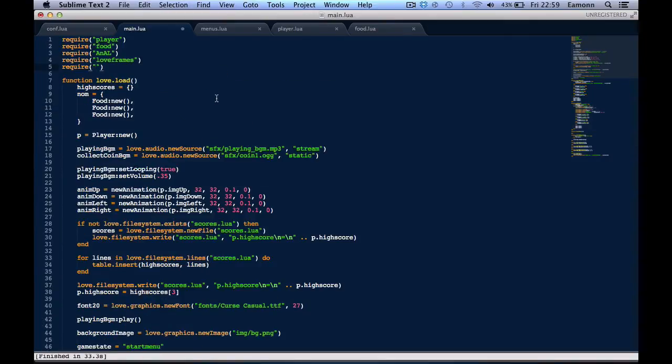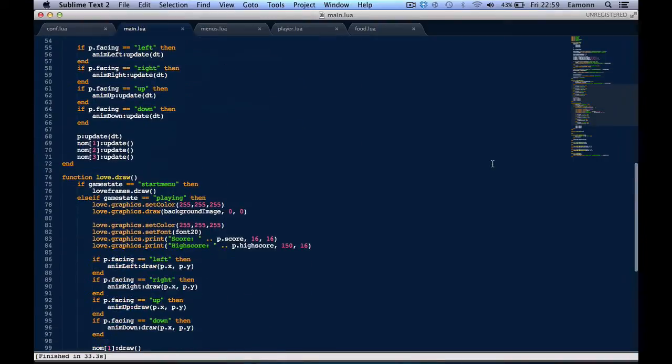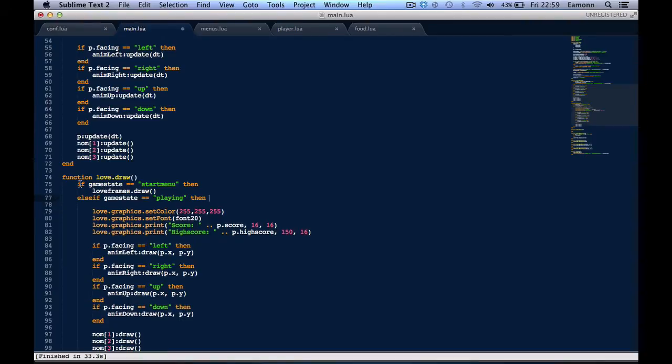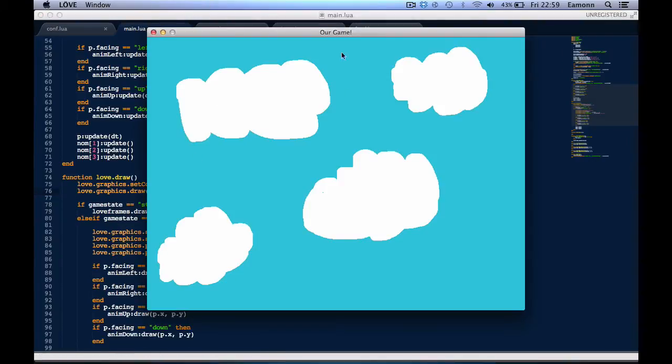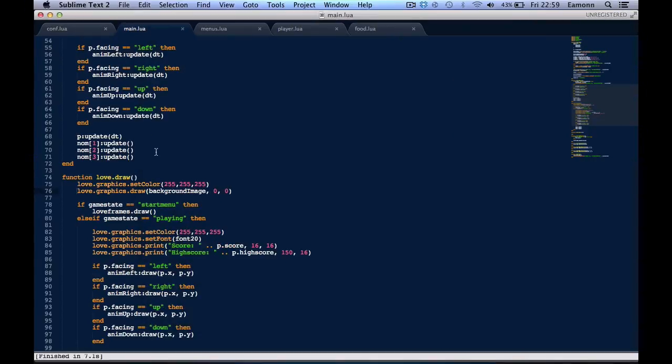What did I just do? Menus. Yes. Let's copy this, delete it. Here. Yeah, so we're just going to draw this no matter what state we're on. So if we do this, we only get this. That's all we get, because we're not in the playing state.